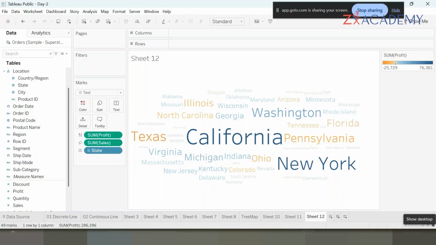So that means New York and California not only have done high sales, they also have given us a very good profit. And we see that Texas, even though it has done the highest sales after New York, the next highest is Texas. But when it comes to the color, it's a very orange color, a dark orange color. So that means it says, hey, the profit is very bad there.